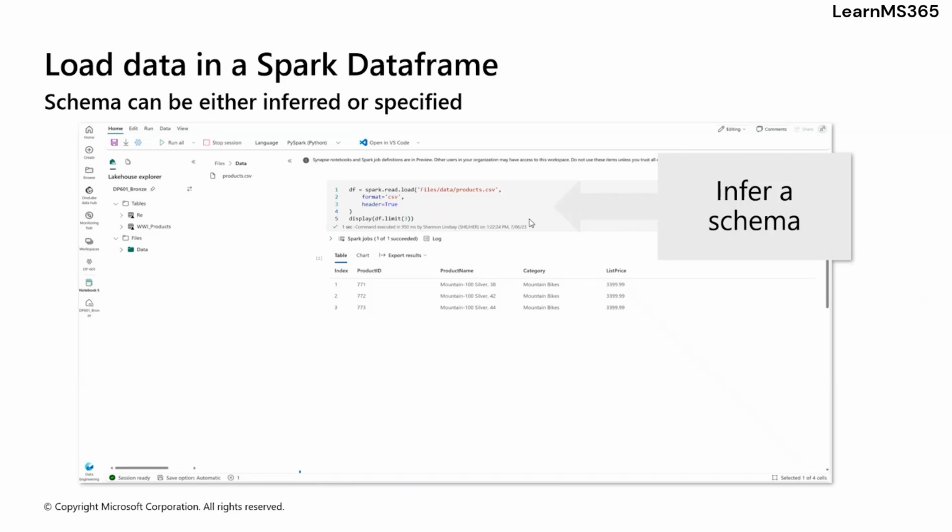Now, for inferring a schema, suppose we have a delimited text file named products.csv in the files data folder in your lakehouse. In the Spark notebook you could use the mentioned PySpark code to load the file data into a data frame and display the first few rows. Okay, this data frame includes standard functionality for transforming the data.